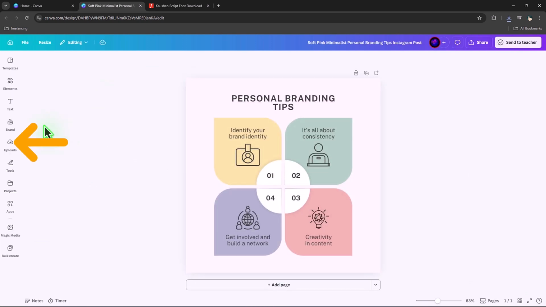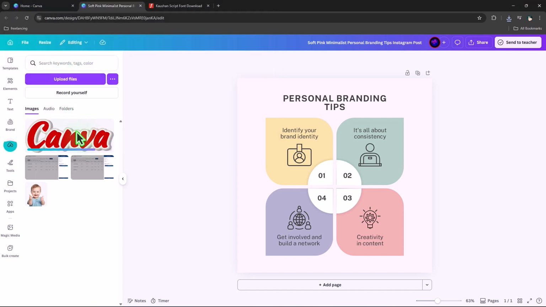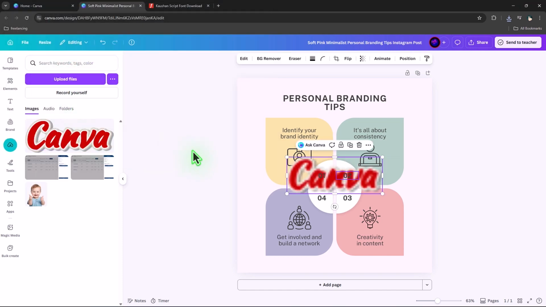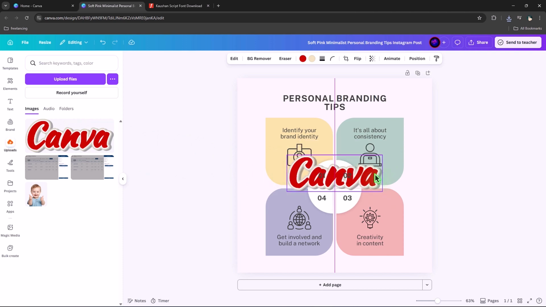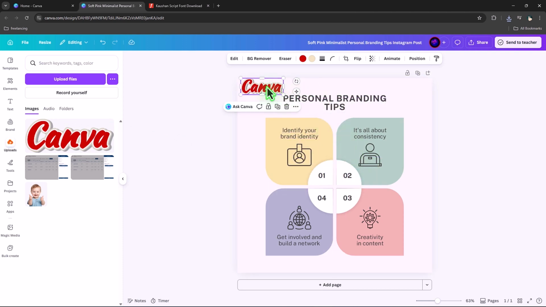Now, open Canva and go to the Upload section. Upload the PNG file that you just downloaded. Drag and drop the uploaded image onto your canvas. You can now use it just like any other design element in Canva. Resize, reposition, and align the text image according to your design.